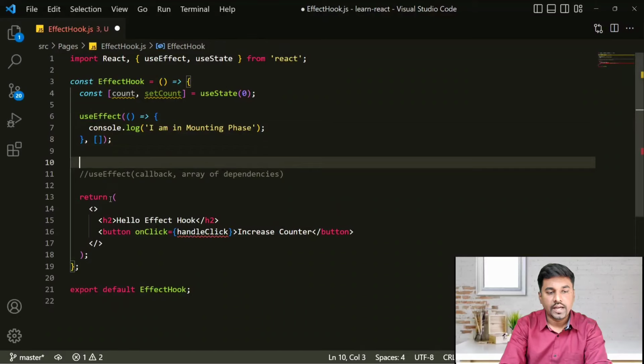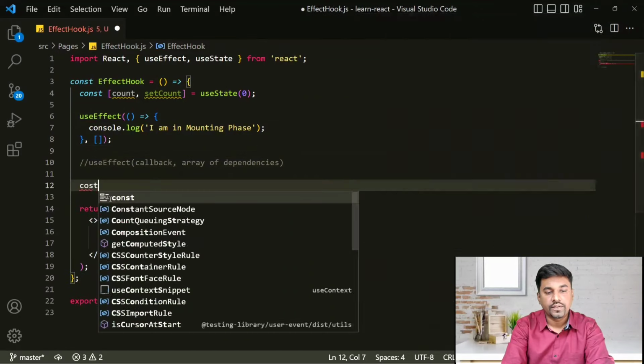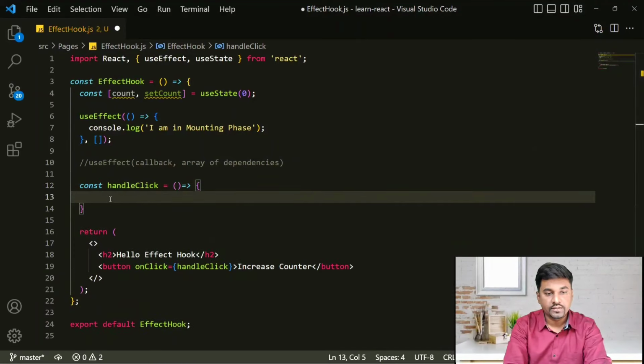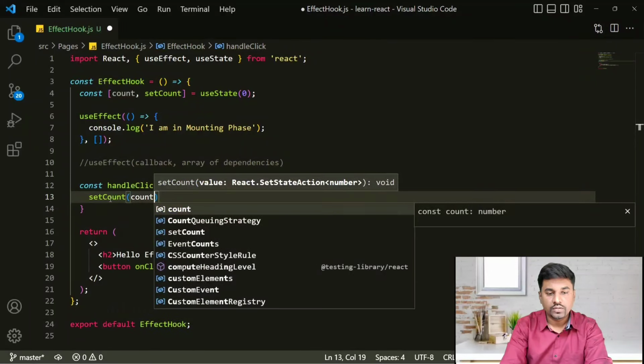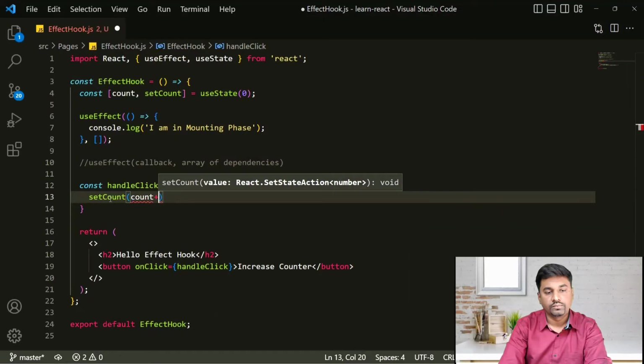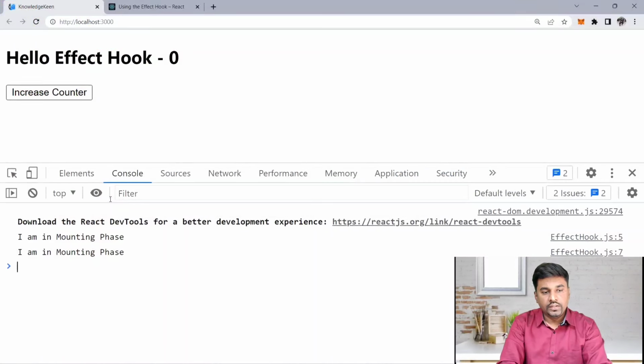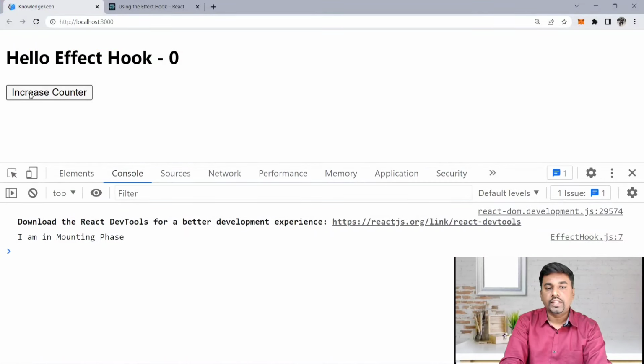So let me add a const, my function, handleClick equal to an anonymous function. We will just drill it into our brains: setCount, and whatever my count was, count plus 1. And in useEffect, I'll just print it out here, count. Refresh, I'm in the mounting phase. See, even my component is updating now.